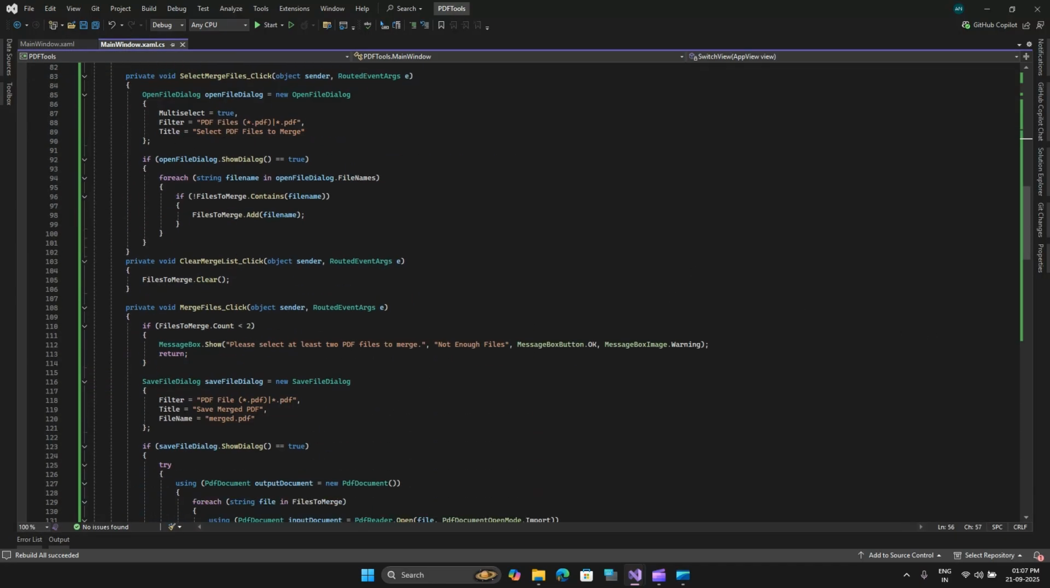Now let's start implementing the functionalities of the split file. So we'll take a look at all of these. So first let me copy the code for the split file click, which is the main important functionality of the split file.